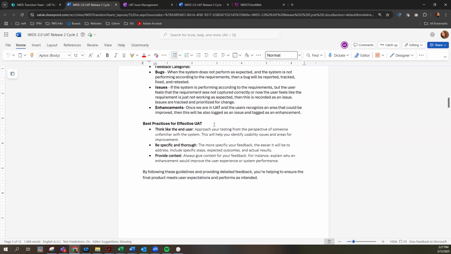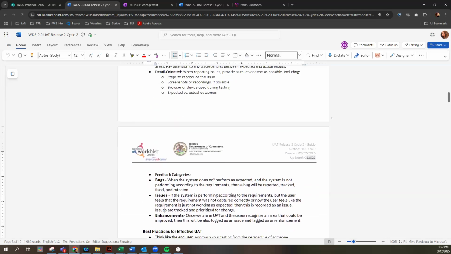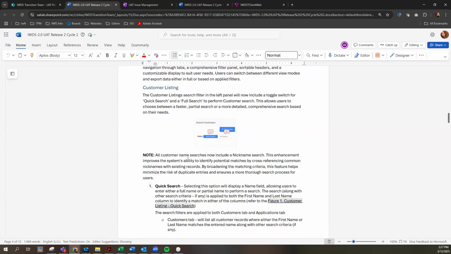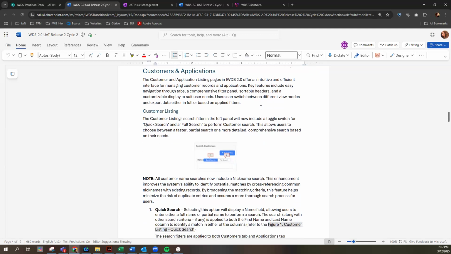And then just best practices for effective user acceptance testing we have listed here. After that, this section is at the top of all of our UAT guides as a reminder. Then we get into the actual areas that we're testing. You have an overview of what you're looking at, and then we get into the customer listing and the sections you're going to be looking at.